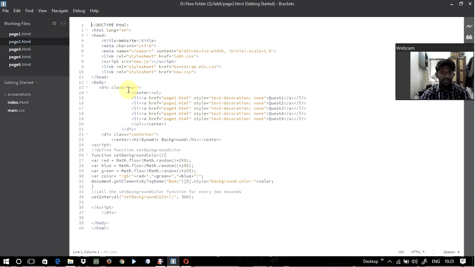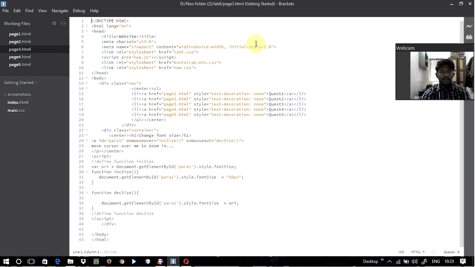Then for page 2, the dynamic background, that is changing the background color. That is in JavaScript, with red, blue, green colors like that. For each 300 milliseconds it will change. That is the JavaScript for the dynamic background.